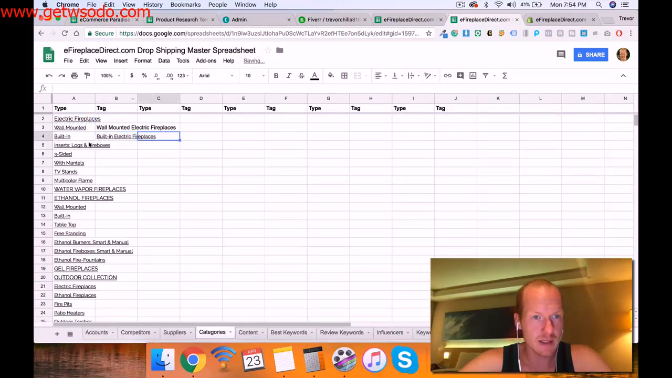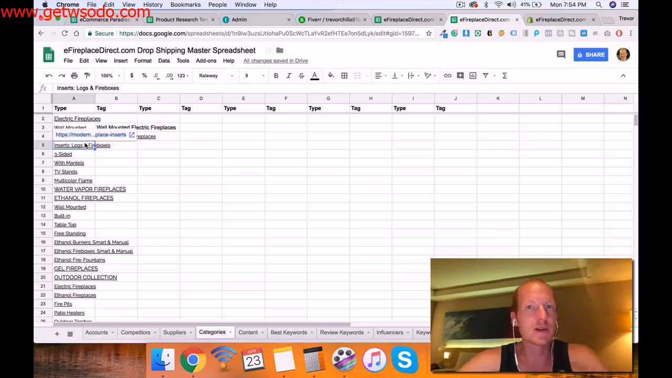Now, not to say this is going to be the same exact thing for every single website. In this case, you have to be a little bit creative, right? So built-in electric fireplaces makes sense, but inserts, logs, and fireboxes electric fireplaces makes no sense. So what we have to do here is understand what an insert is. This is where learning about your niche comes into play. I know that an electric fireplace insert is something you put into the wall. So what we're going to do is say electric fireplace inserts, and then logs and fireboxes.